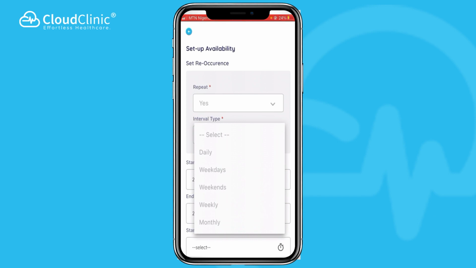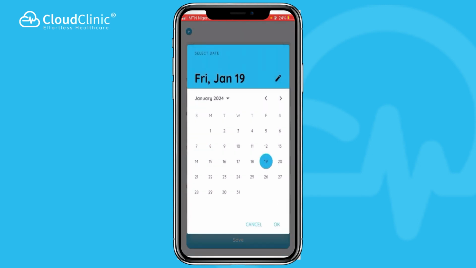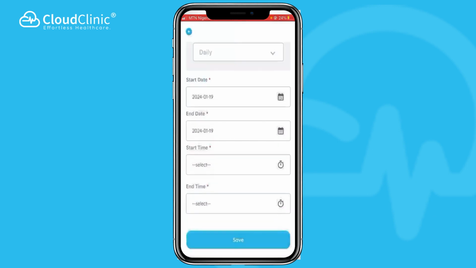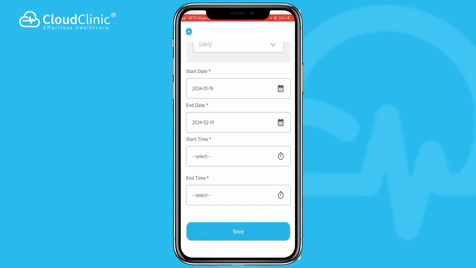So if you select daily, you can select a start date. Let's say your start date is January 19th. You click on OK and your end date can be, let's say February 19th. And then you click on OK and now you can select a start time and an end time.